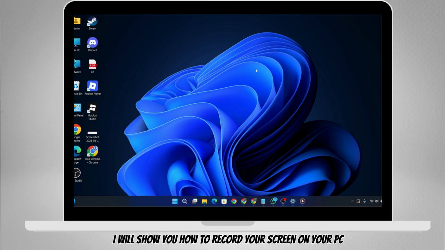In this video, I will show you how to record your screen on your PC without installing any app by using the built-in snipping tool. This is useful if you want to record tutorials, a specific window, or just a part of your screen easily.